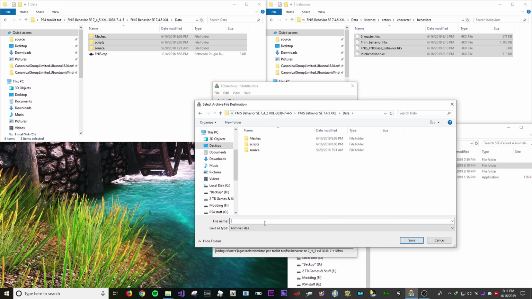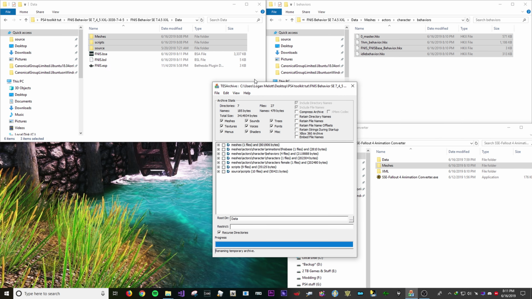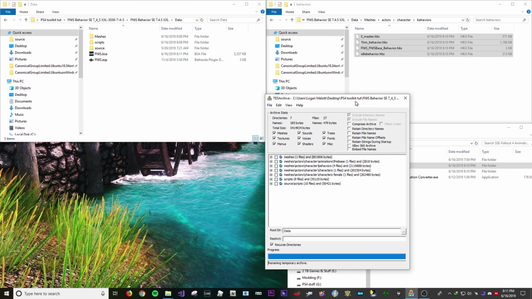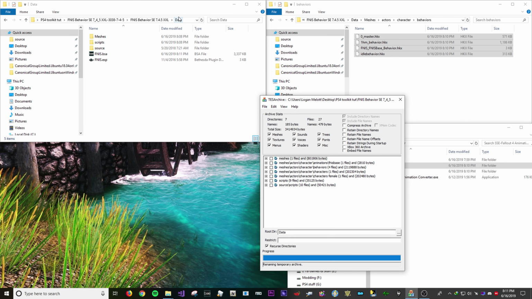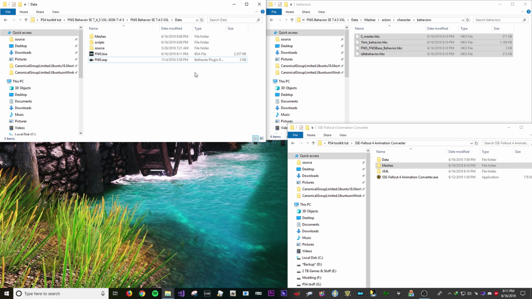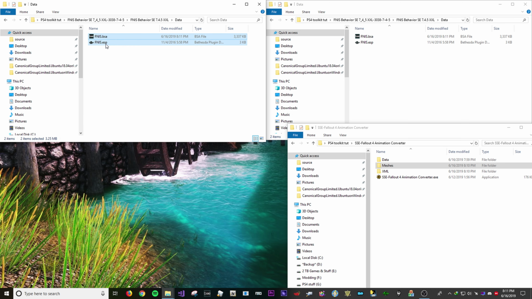And you just want to copy the name of the FNIS and name it FNIS. It should generate a BSA. The program may ask because there are spaces in the directory that you're trying to save it in, and this tool does automate spaces. So once it's done, you just want to delete the meshes, and you should have an FNIS ESP and BSA.